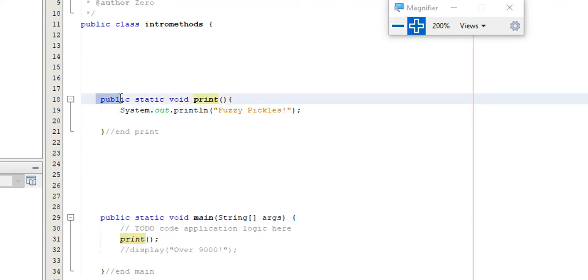The first one is public. It means that anything can access this. The two things this can be is public or private. If it's public, anything can access it. If it's private, only things within this class, within this file, can access it. Now, more likely than not, most things will tend to be public. When you get into more advanced programs, that's when you start making things private. Because there's a benefit to making things public.